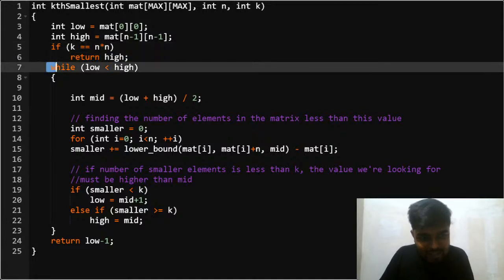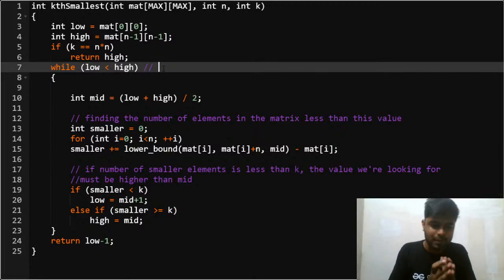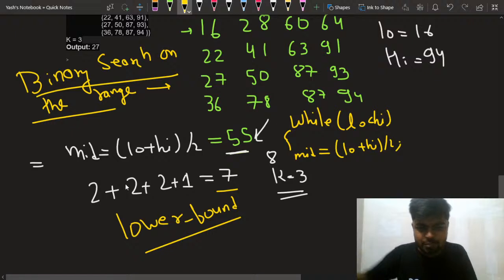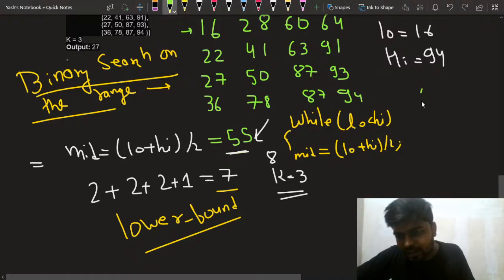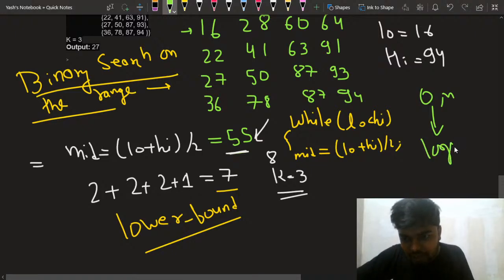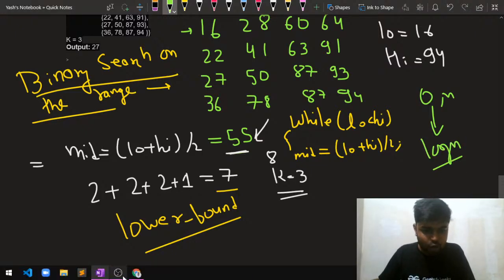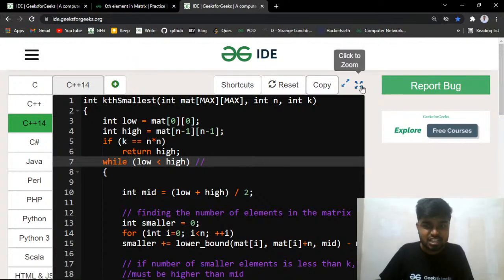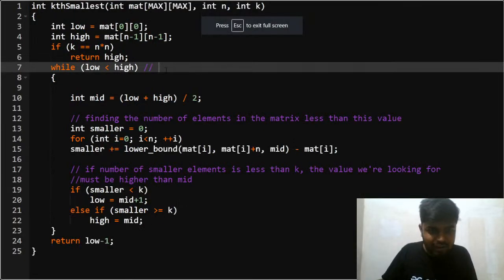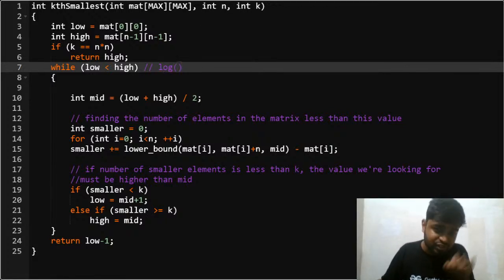Otherwise, you can apply binary search, and in binary search low will be less than high. If my search space was from 0 to n, then my time complexity is log n, because I keep on dividing my search space in half. So how many times will this while loop run? It will run max minus min times.